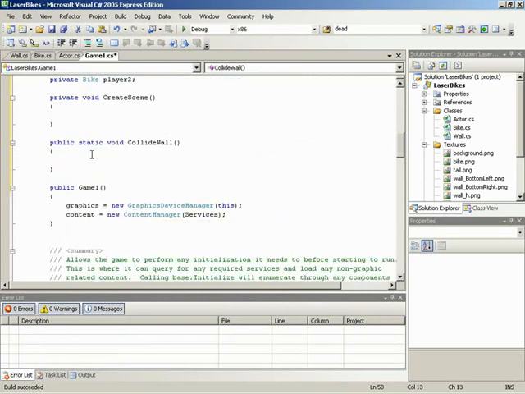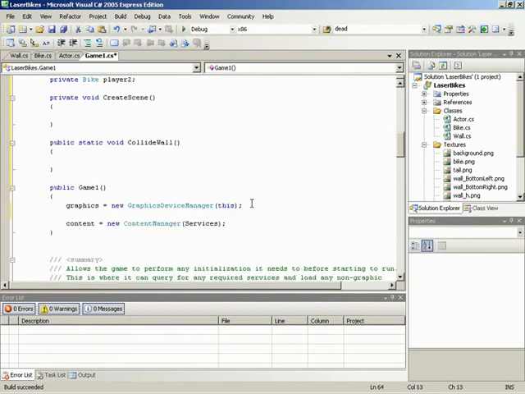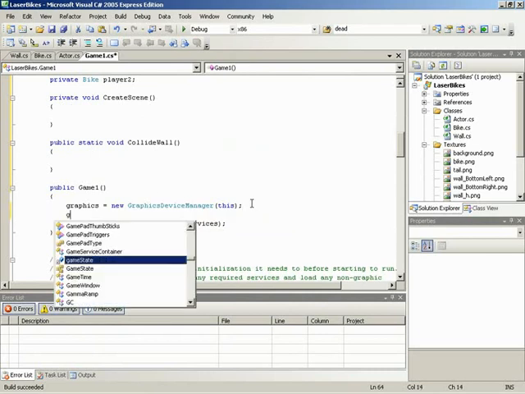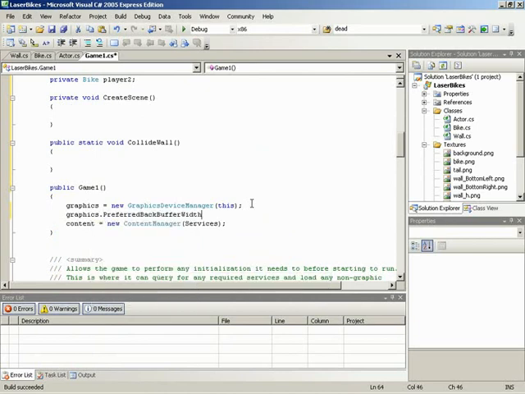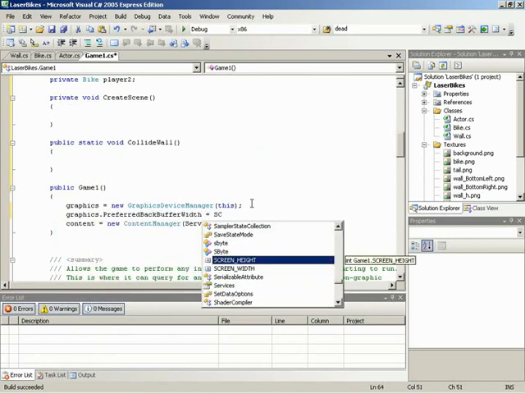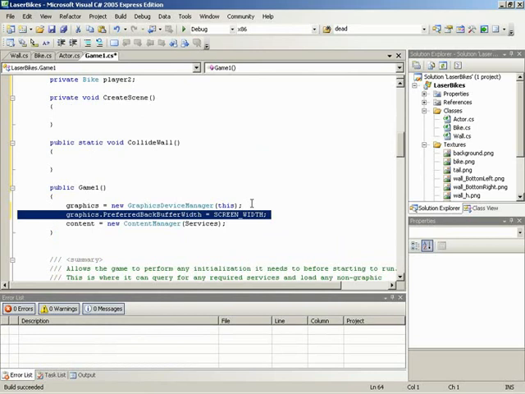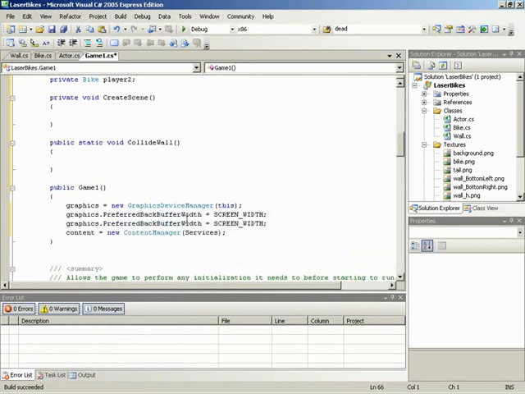Now we can take a look at the constructor and set the screen resolution by looking at the graphics object, and setting its preferred back buffer width to be equal to the screen width, and the preferred back buffer height equal to the screen height. So there's preferred back buffer height, which we'll set to screen height. And that takes care of setting the screen resolution.